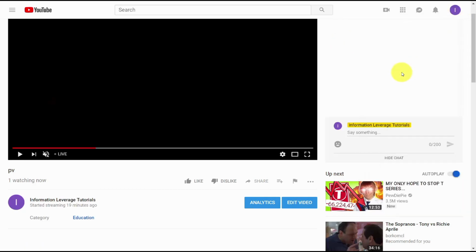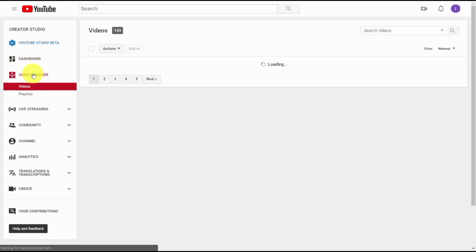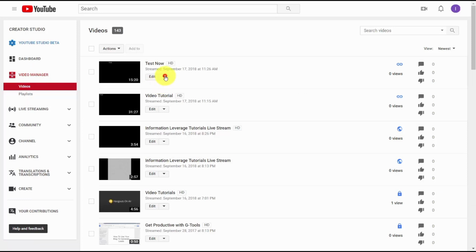Once you get inside of your Creator Studio, you're then going to look for the video that you want to post an excerpt of. You'll then need to go inside of your Video Manager. Once you get to your Video Manager, you're going to go to this drop down arrow. You're then going to click Download MP4.